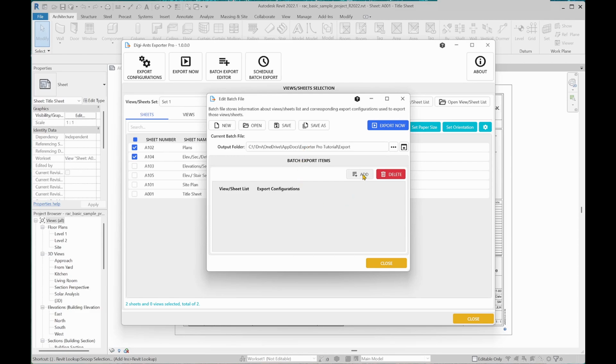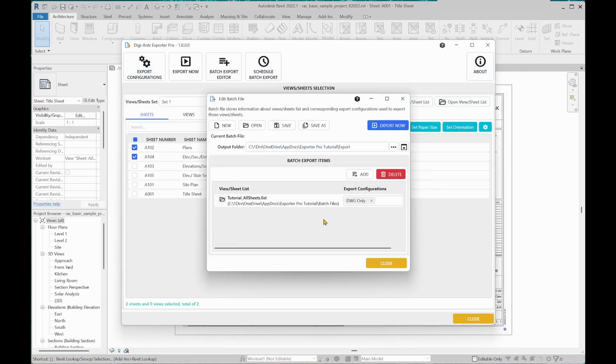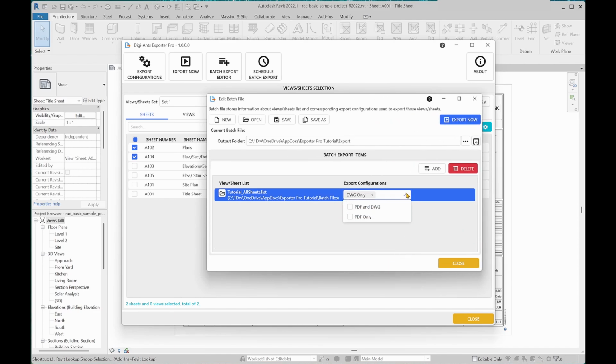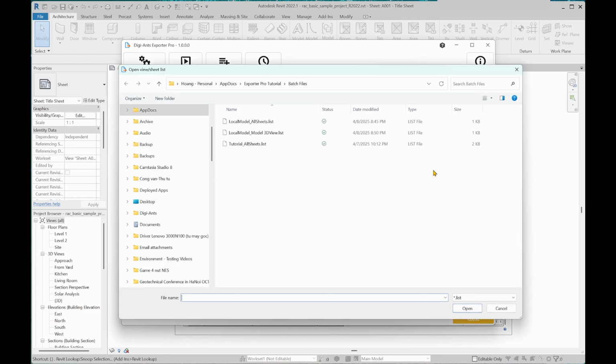Then, begin adding items to the list by pairing a viewsheet list with one or more export configurations. Each pair tells the tool which views and sheets to export and which configurations to use for exporting those views and sheets. By adding multiple view sheet lists, you can automate exports for multiple models in a single batch. Make sure to save your batch file for future use or before running the export.